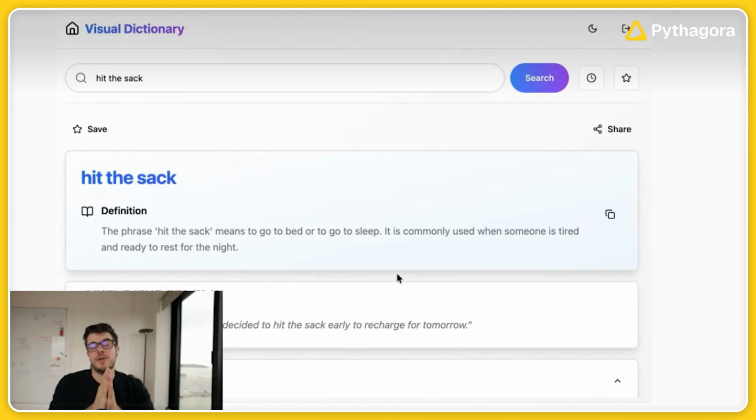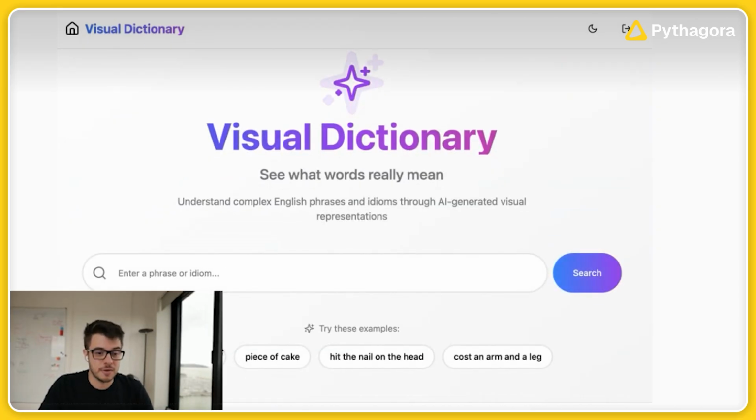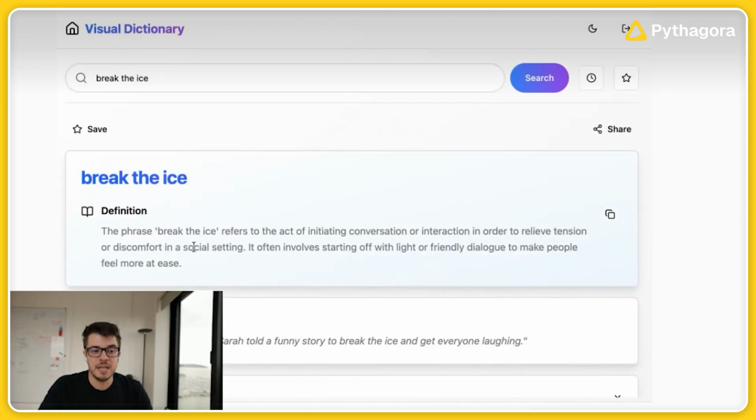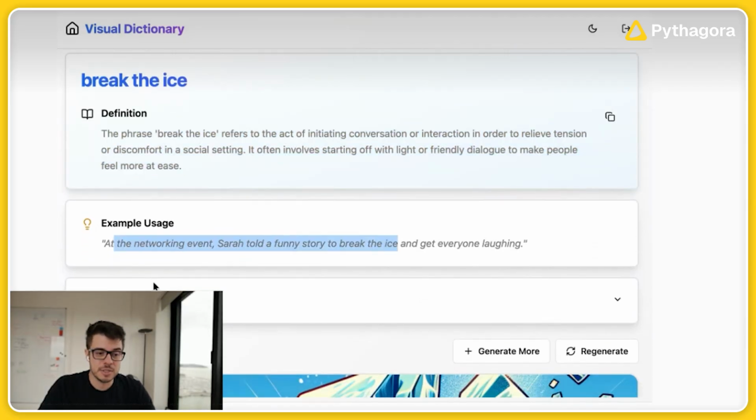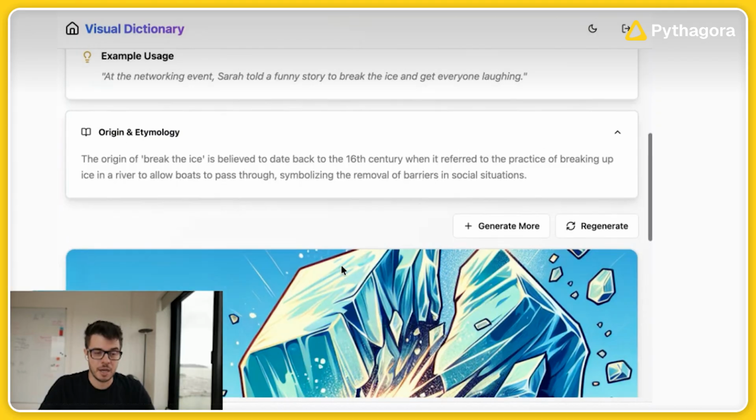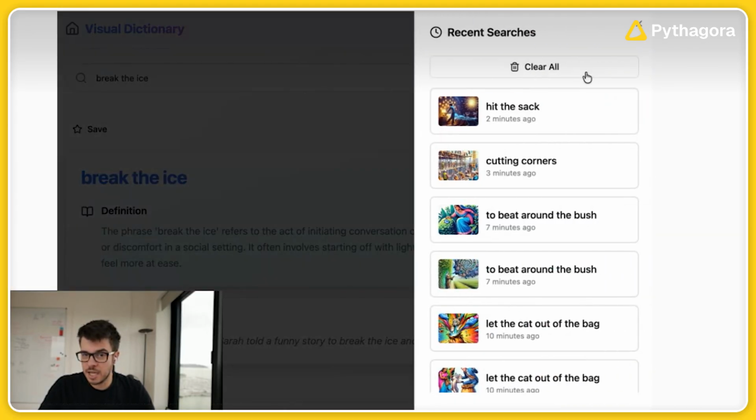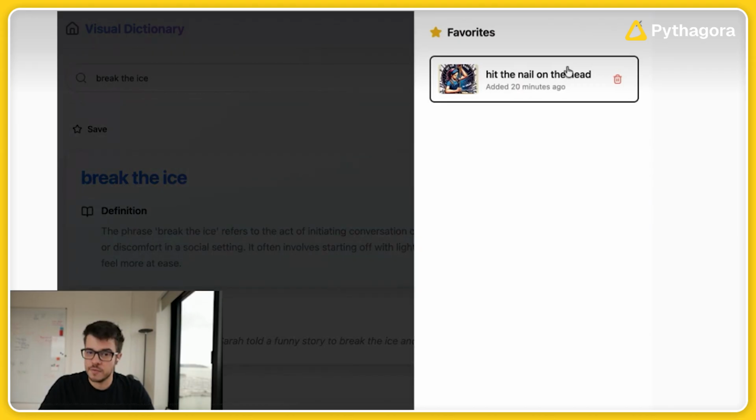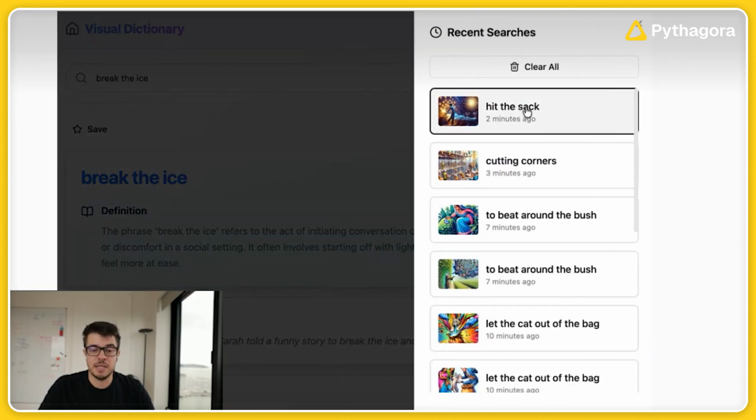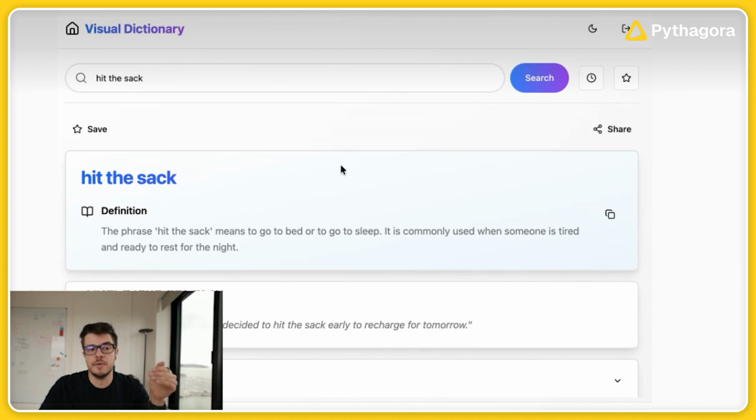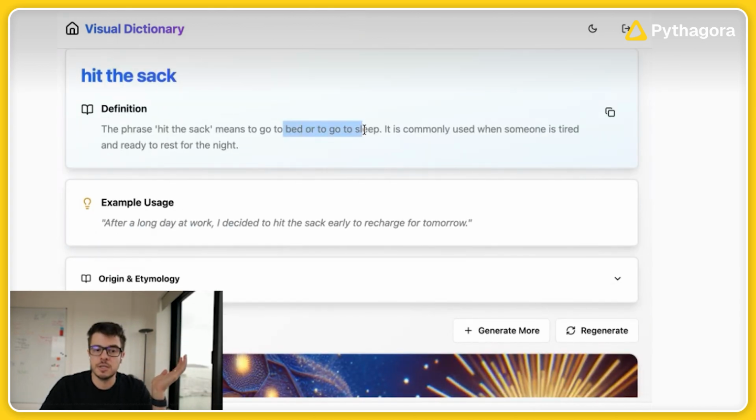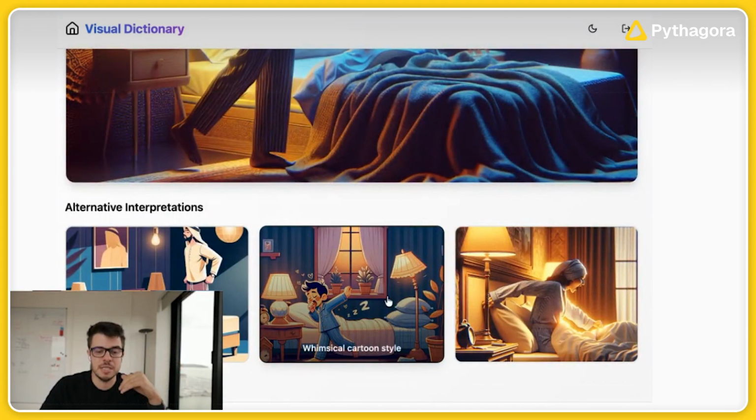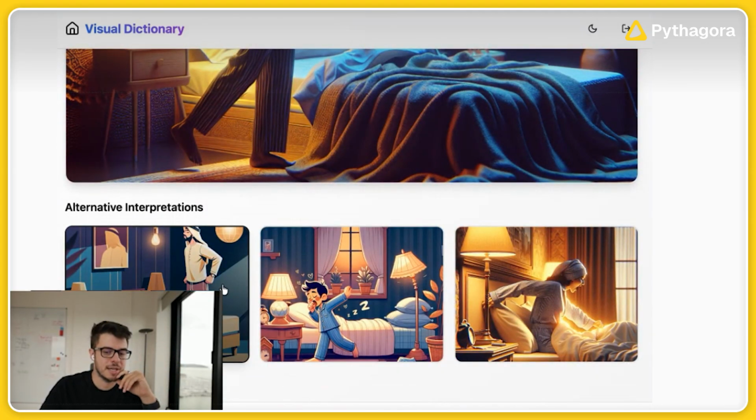This is it. We have created our visual dictionary that enables us to search for phrases or idioms. Like for example, breaking the ice, we can see what this definition actually means, example usage, origin and etymology, and the actual images. And not only that, we have the recent searches, we have things that we have favorited, but not only that, the image that is being generated is the image of the actual meaning. So for example, hitting the sack means going to bed, and this is what it means. It means going to bed and being sleepy and these kinds of things.